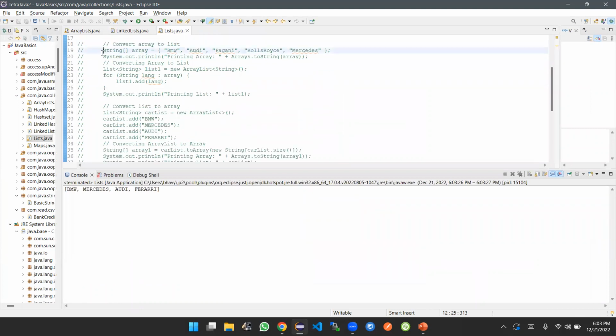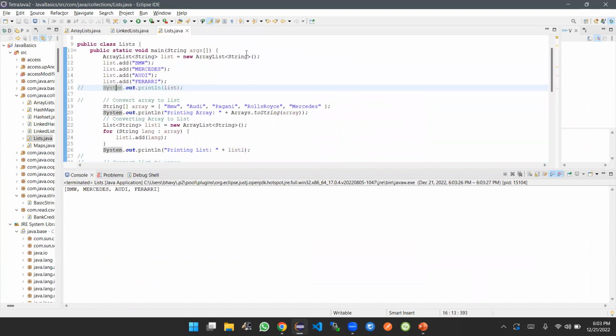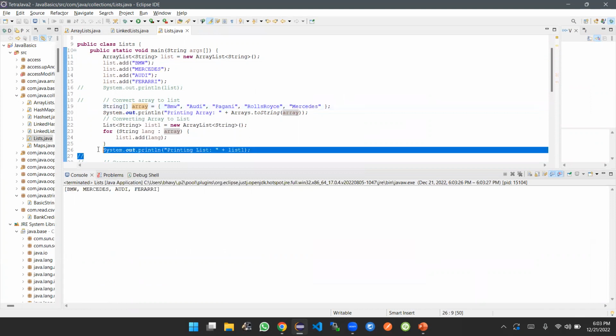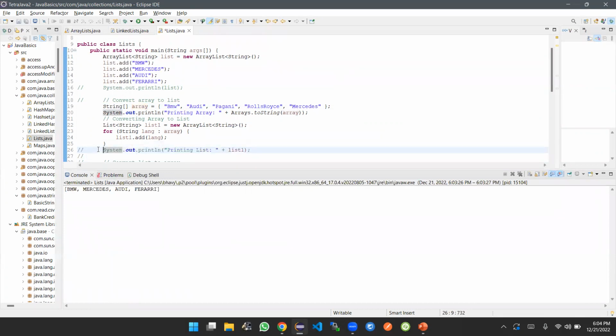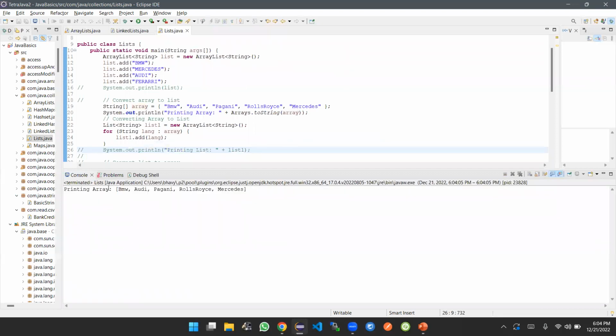Now, I have something here. What is this? This is an array of type string. This is the array symbol, and this is my array object, and I have these elements within my array. If I print the array, I have these as my array elements.